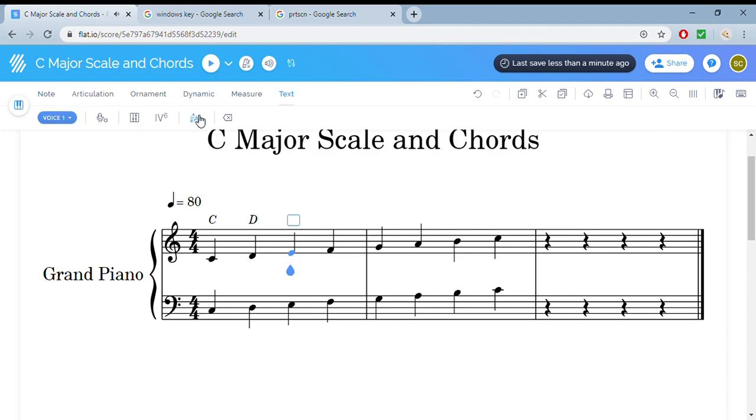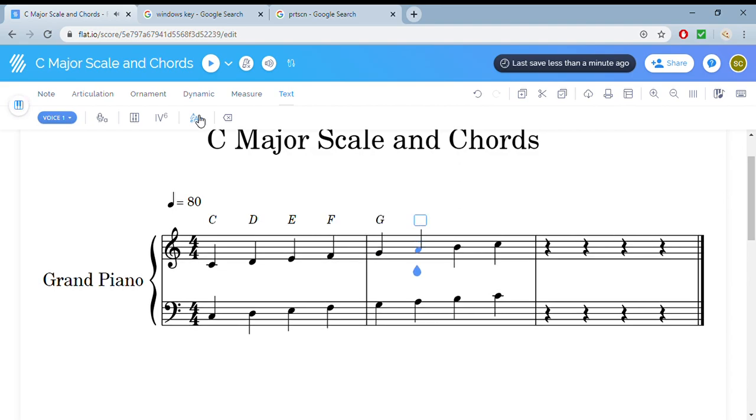Now we do have a text box this time. F, right. I'm sorry, the last one was an E. This is an F. Okay, we're going to press right again. This then is a G, A, B, and then we're back up to C.